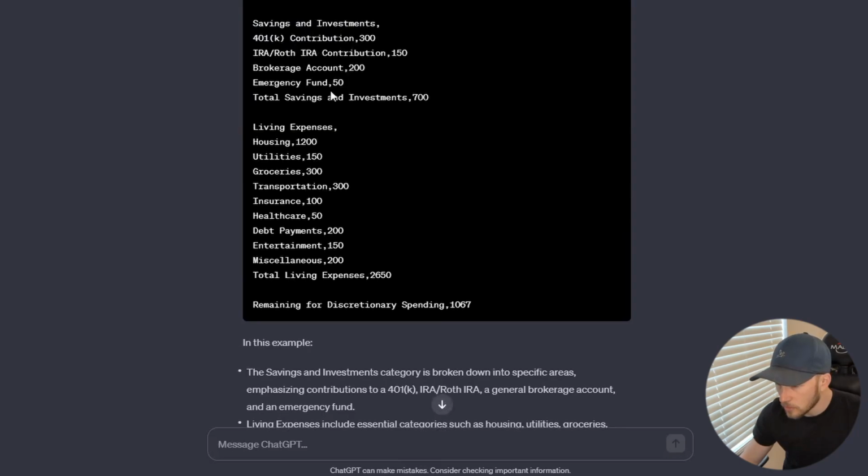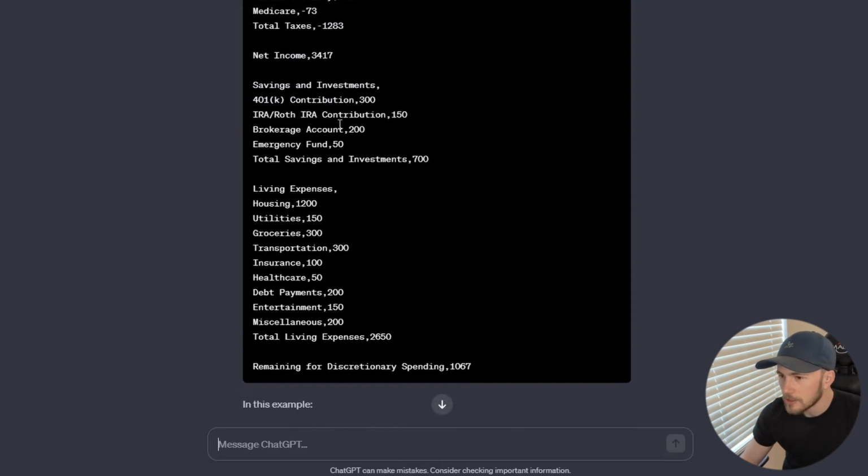So what it did here was 401k contribution. It added in an IRA or a Roth IRA contribution of $150 a month. Brokerage account, this could just be personal trading of stocks and mutual funds. An emergency fund, which is kind of what I was saying about this miscellaneous down here, but kind of give you a buffer so that you don't need to go into debt when an emergency comes up. And so you get a total investment contribution here, which helps to boost that savings and that push for having a big amount of money for retirement.